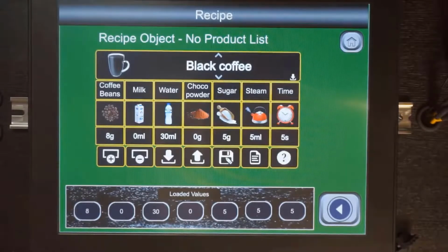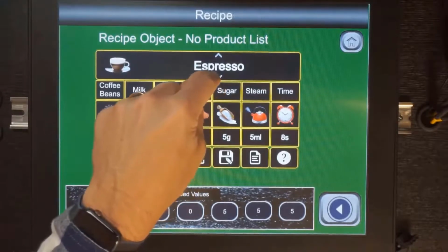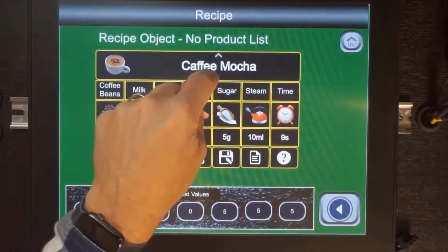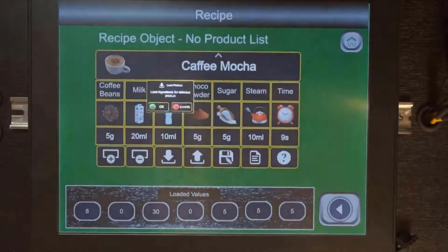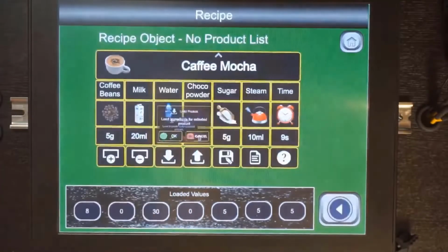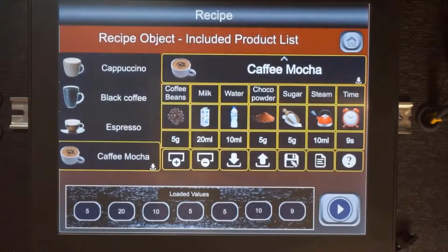If I want to select a different product, I just use the arrows here. Let's say Cafe Mocha is what I want. So I select that and again press the load button. Now let's return to our other recipe screen and look at how we might add a product.